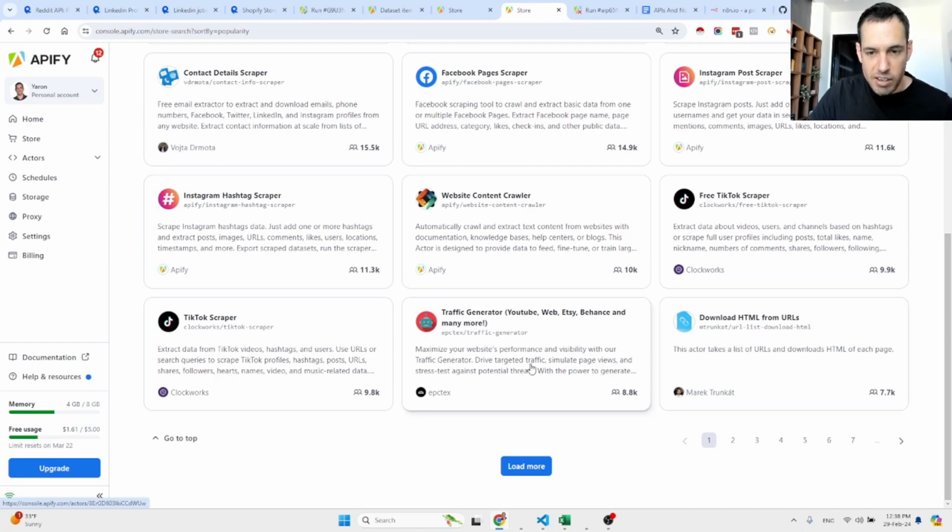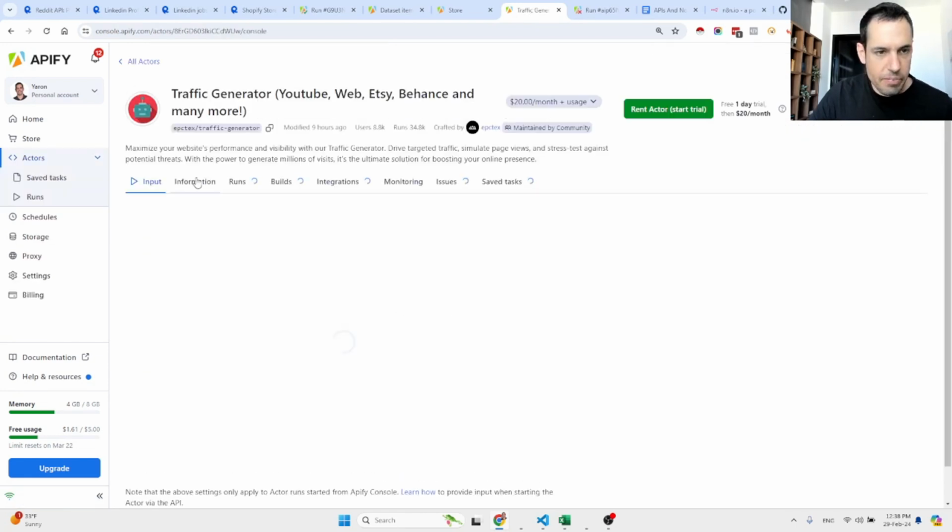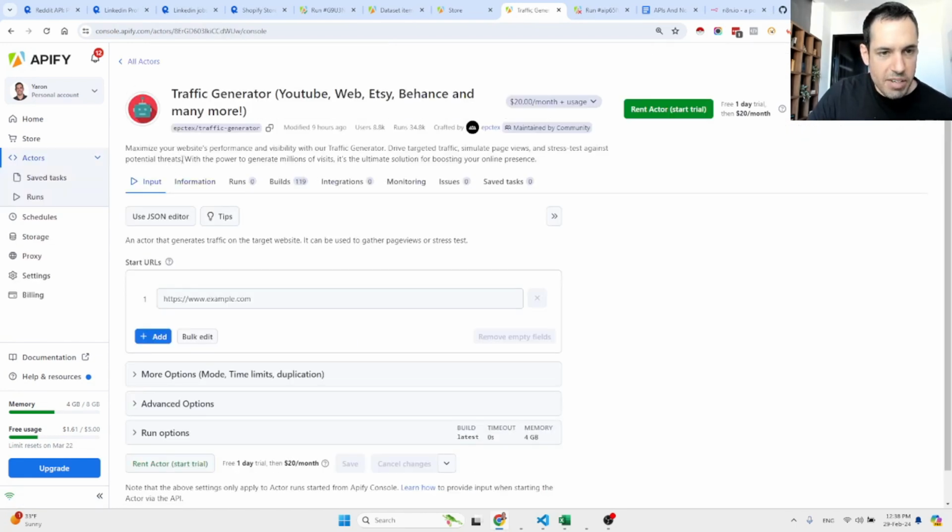This is a traffic generator, which I believe is like a CTR manipulator. Let's see. Maximize your website performance and visibility with our traffic generator. Drive targeted traffic, simulate page views, and stress test against potential threats. With the power to generate millions of visits, it's the ultimate solution for boosting your performance.